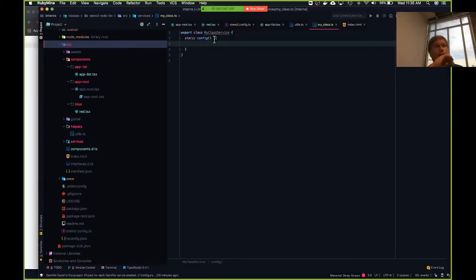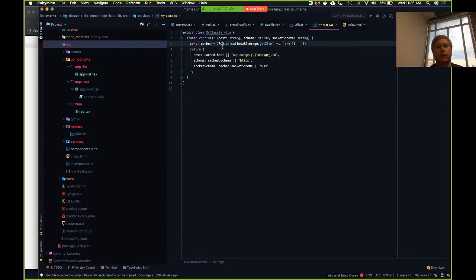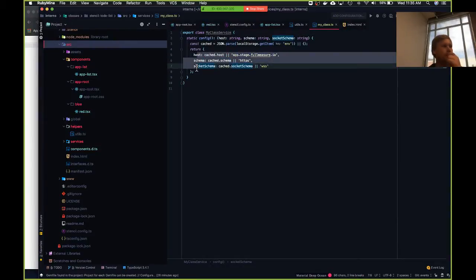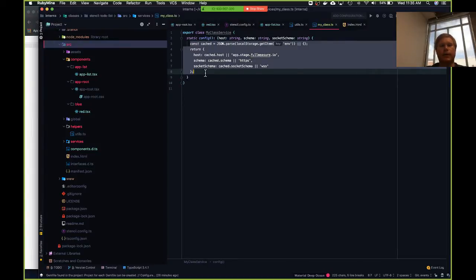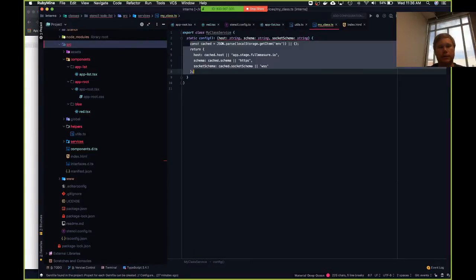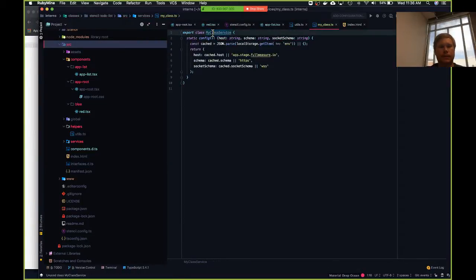Remember yesterday we talked about how you can say what type you expect to return? So that's the type of object you expect to return. I expect that I'm going to return an object that has the attribute host, which is a string, schema that's a string, and socket schema that's a string. And that's what I end up returning here. You don't necessarily need that. It just helps when you call the class later.